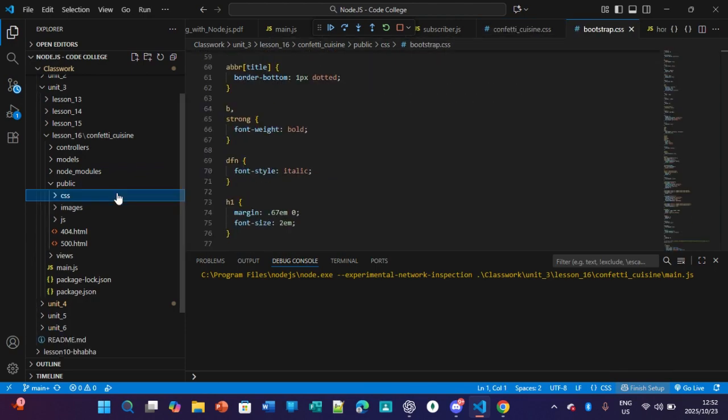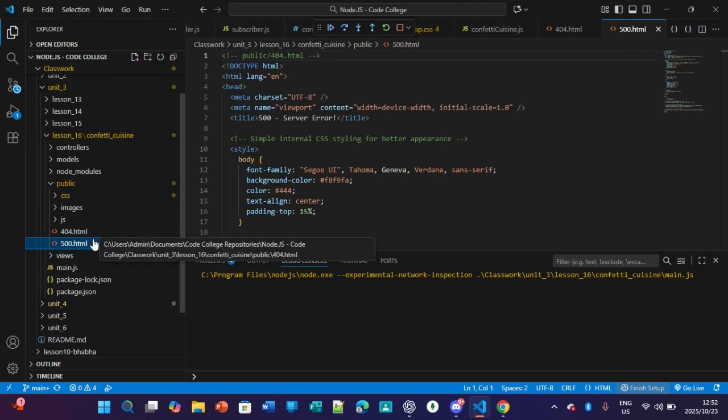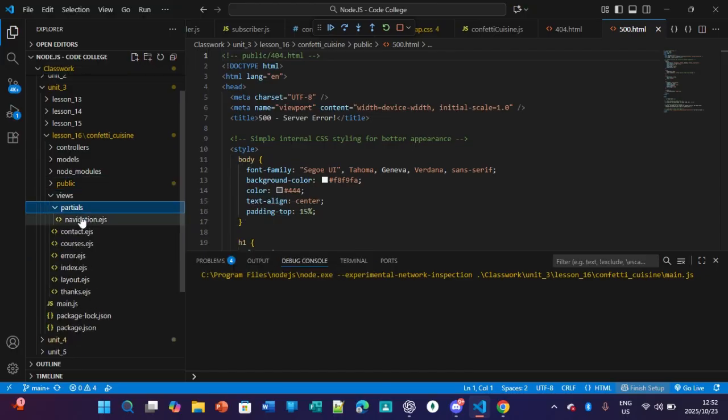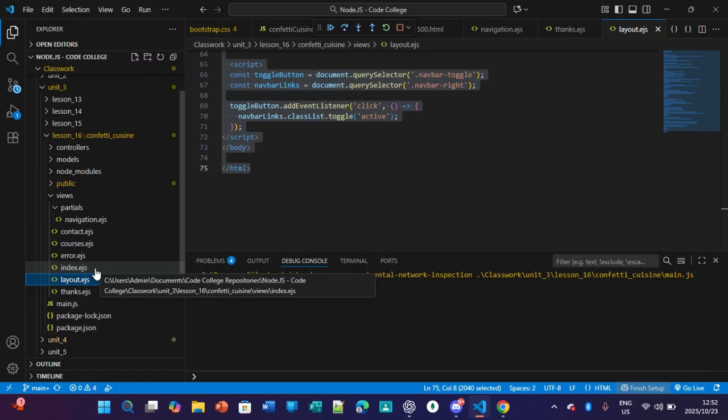Then JS. So these are the error pages, just in case we don't get what we want. And then these are our views. So these are the EJS. So this is pretty much our views.